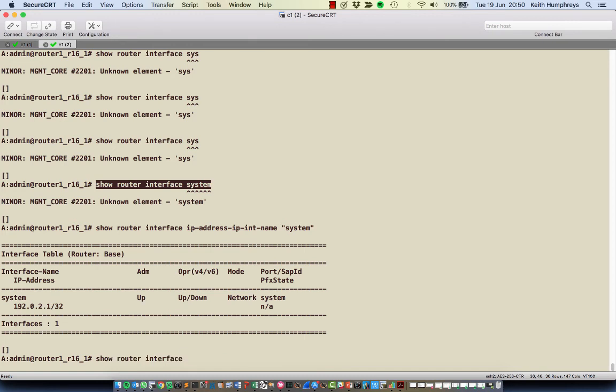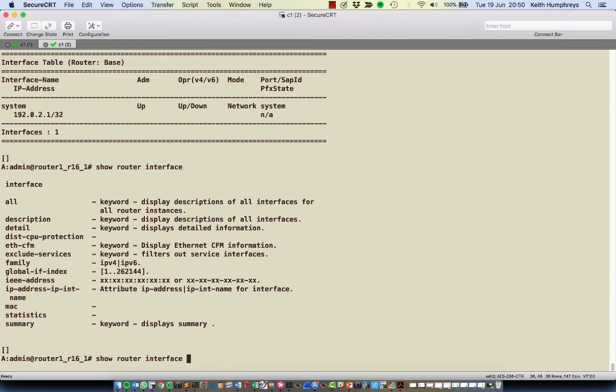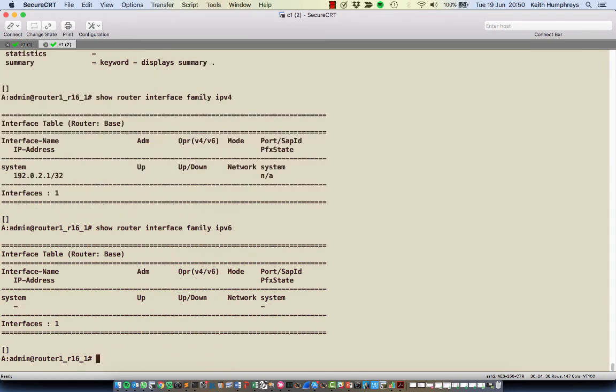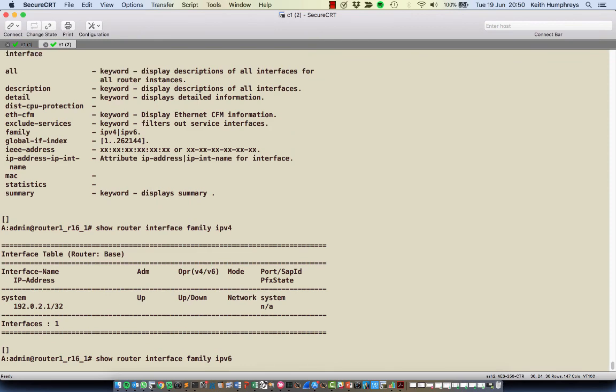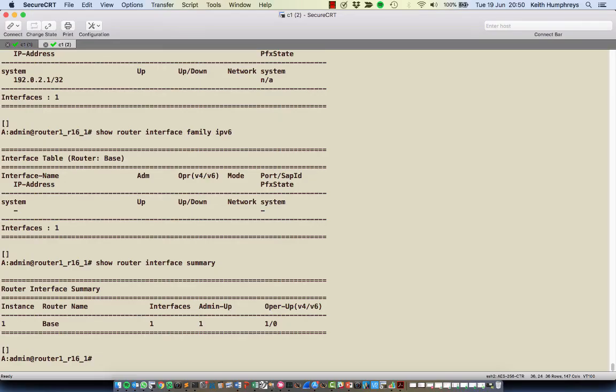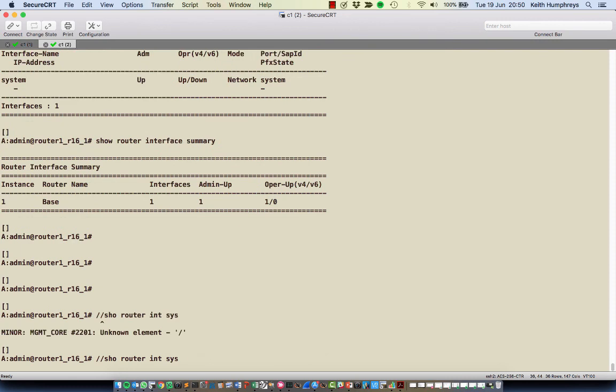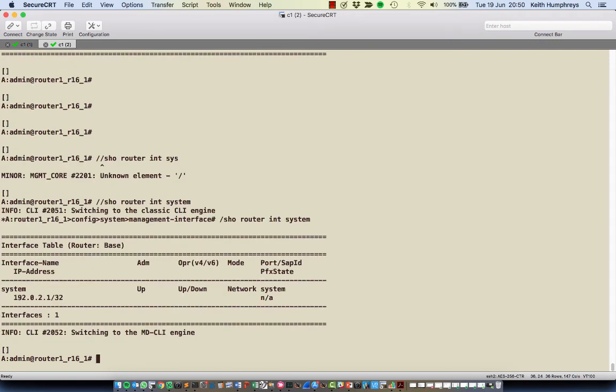Now there's a few different keywords we can use here. We can specify a family, IPv4. We can specify v6. I haven't actually configured any v6. We can see a summary of interfaces and so on. We can also do show router interface system, and it'll switch us back to the classic CLI mode.